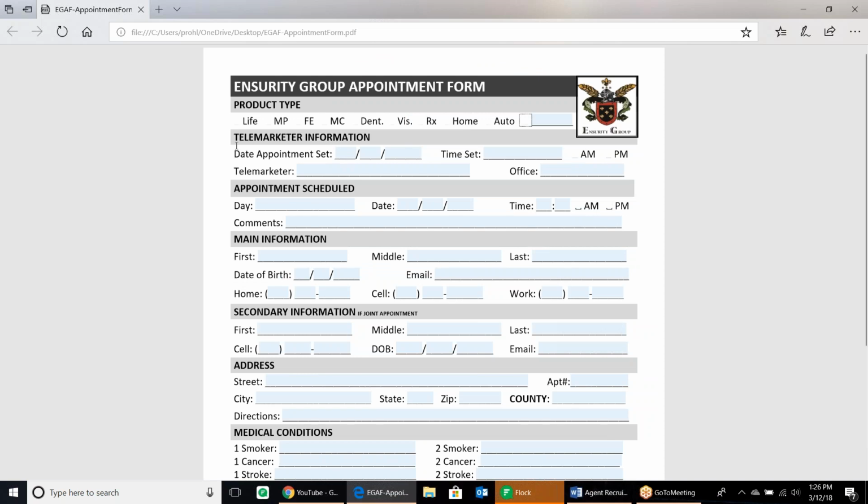This section right here, a lot of people get confused on this area, so pay close attention. This is just your information, the date that you set the appointment. If I set the appointment today, but it's for tomorrow, the date that's going to go here is today's date. And let's say I set that appointment right now. Right now, Central Time, it's 1:30, so I'm going to put 1:30. You can click AM, or you can click PM.